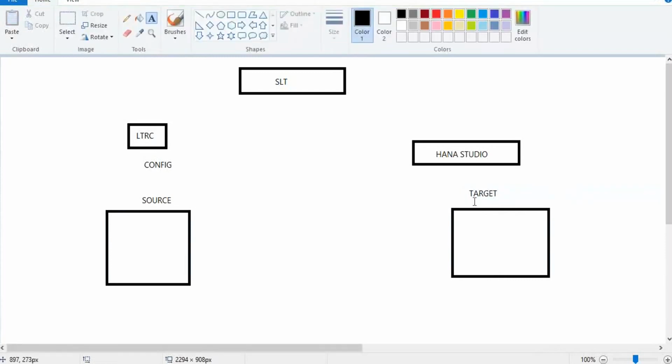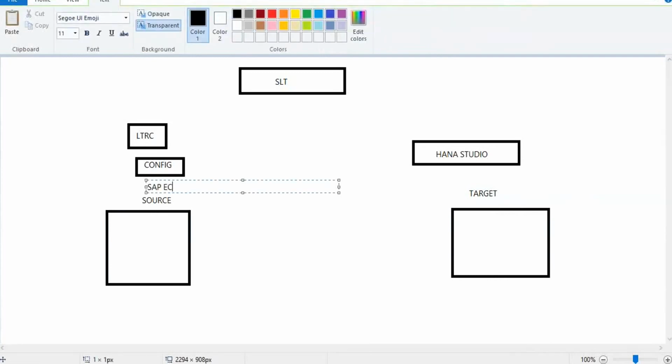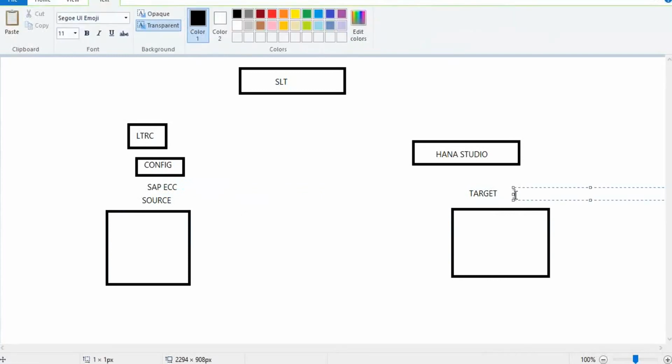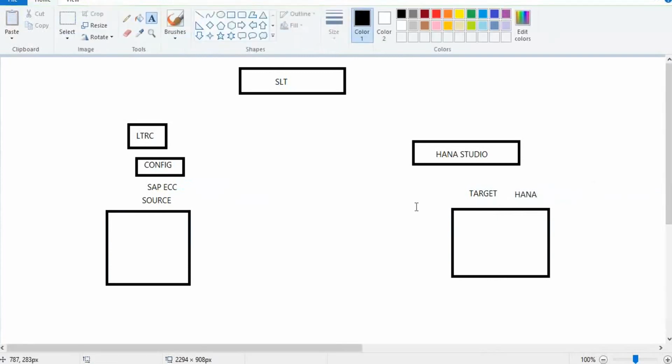So you can connect source to target. How can you connect source to target? By creating a configuration. What is the source? In this case, the source is SAP ECC. The source is an SAP system. The target is SAP HANA. What is in between source and target? In between source and target, you have SLT.